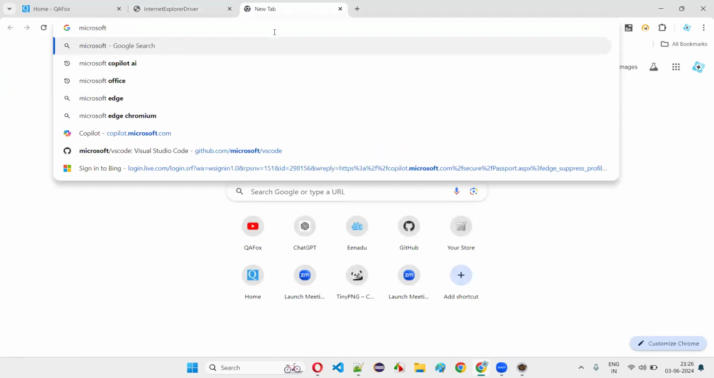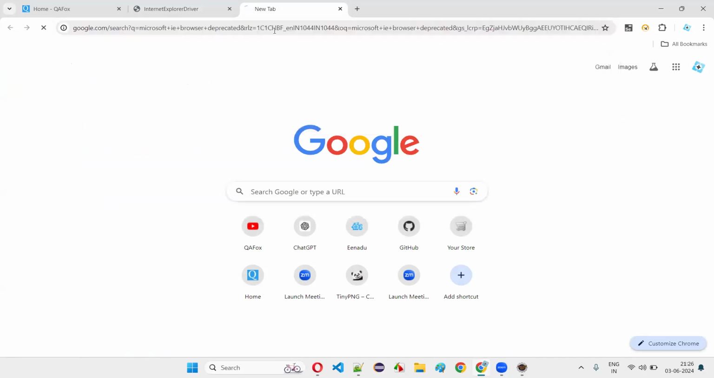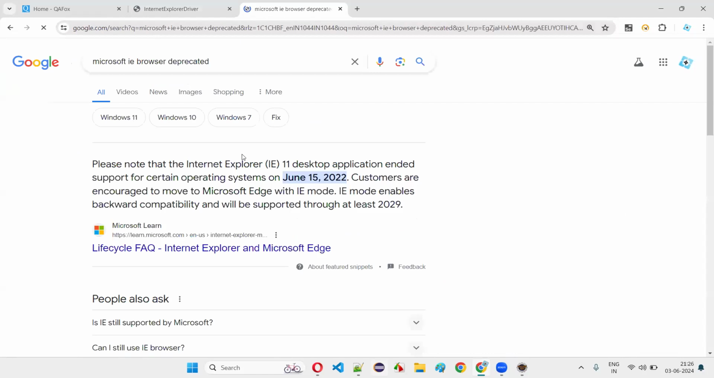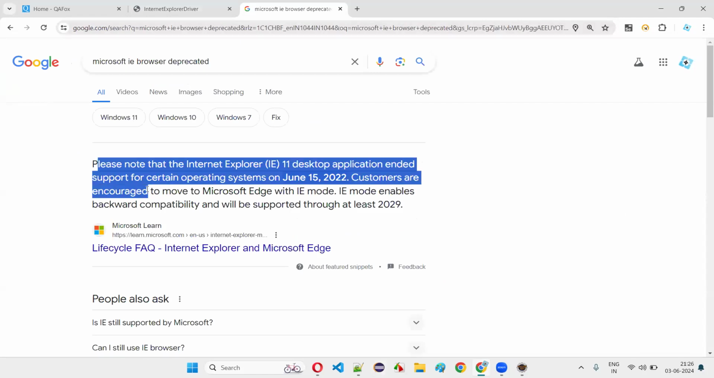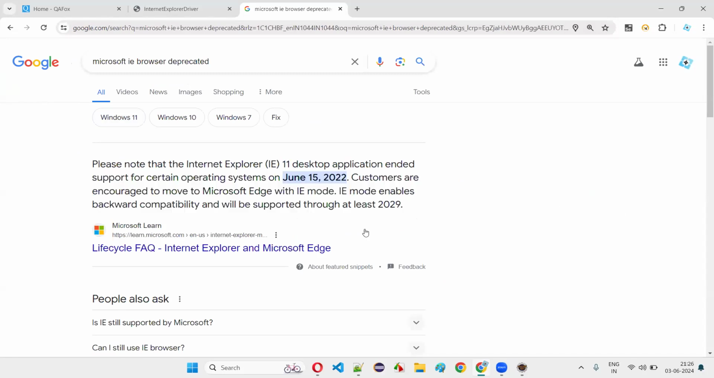Microsoft: IE browser deprecated. Please note that Internet Explorer 11 desktop application ended support for certain operating systems on June 15, 2022. It's only 2 years back, guys. Customers are encouraged to move to Microsoft Edge with IE mode if required. IE mode enables backward compatibility and will be supported through at least 2029.